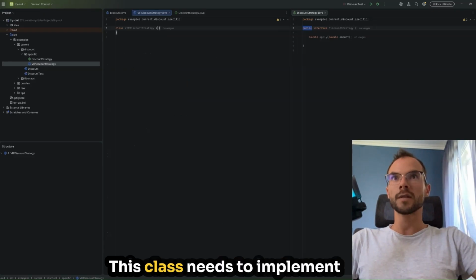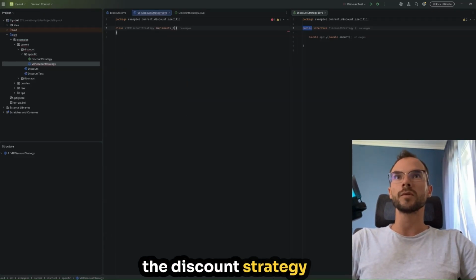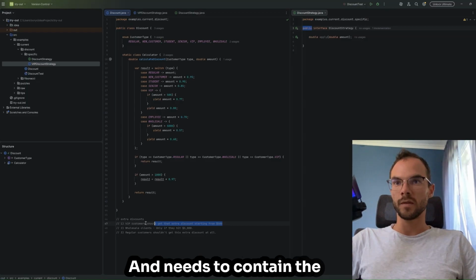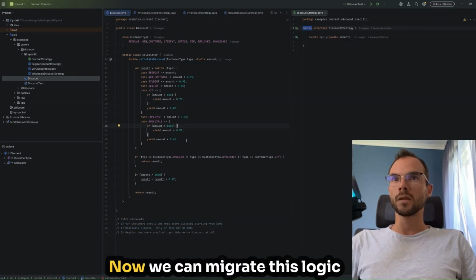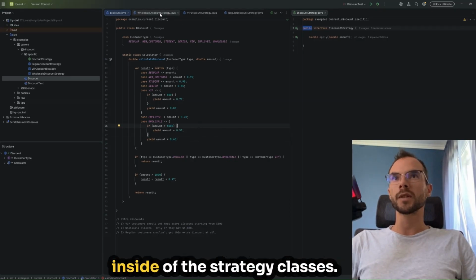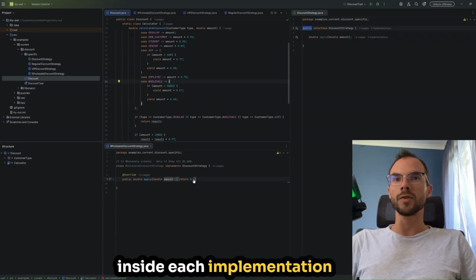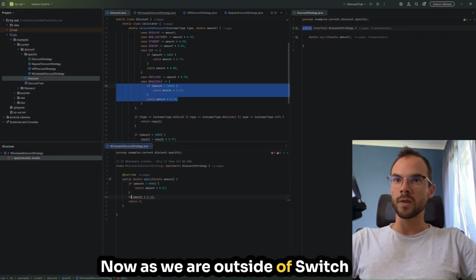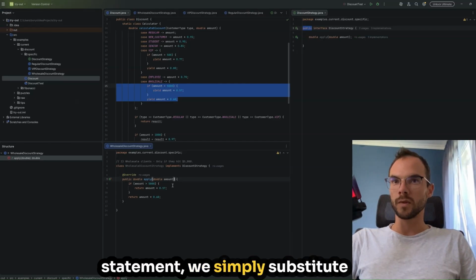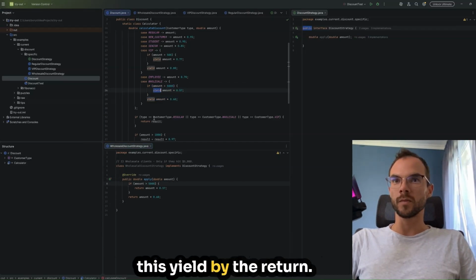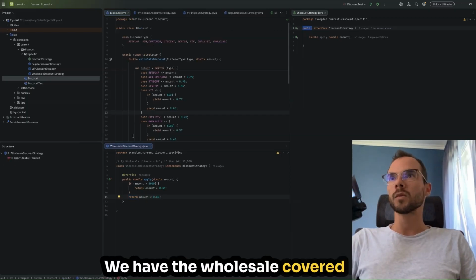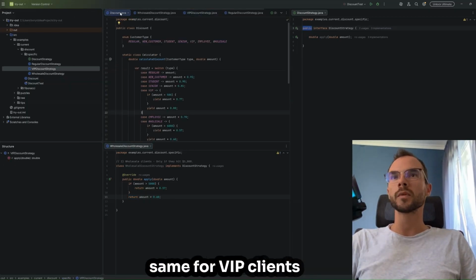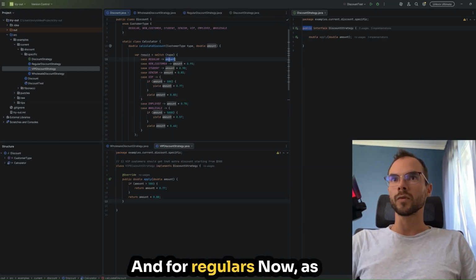This class needs to implement the discount strategy and needs to contain the following logic. Same for regular and for wholesale. And now we can migrate this logic inside of the strategy classes, inside each implementation. Now, as we are outside of the switch statement, we simply substitute this yield by the return, and here we go. We have the wholesale covered. Now we need to do the same for VIP clients and for regulars.